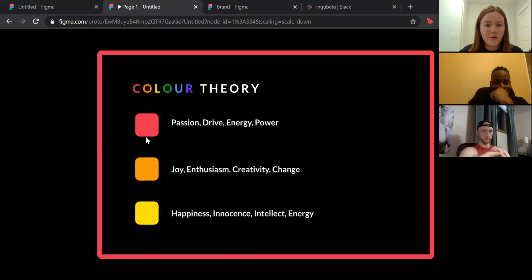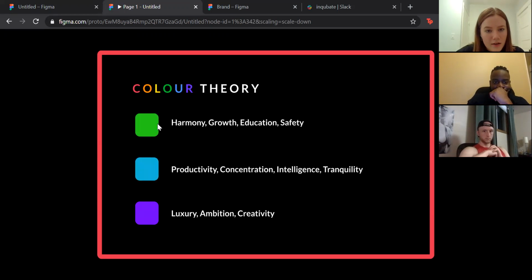It definitely represented those values a lot for us. Orange, you don't see it as much, but it definitely is representative of joy, enthusiasm, creativity, and change. Yellow, you can definitely picture as happiness, innocence, intellect, and sometimes energy as well. Green is more harmony, growth, education, safety, even sometimes.